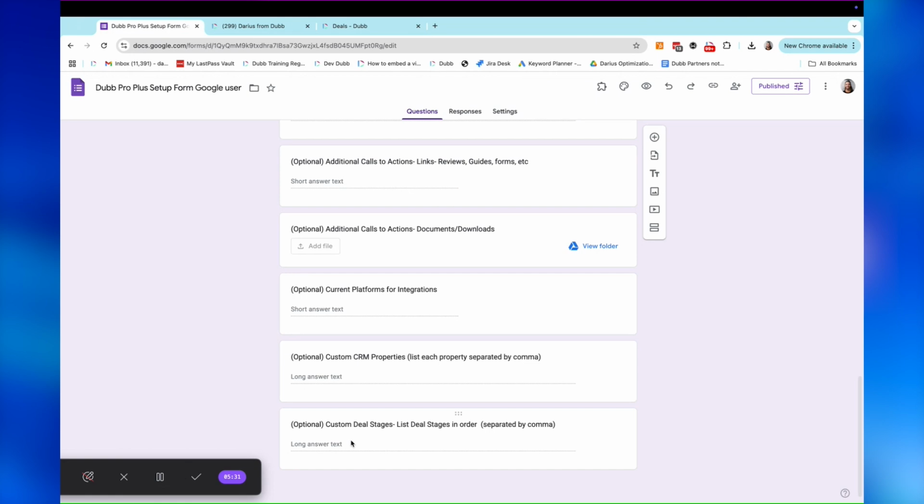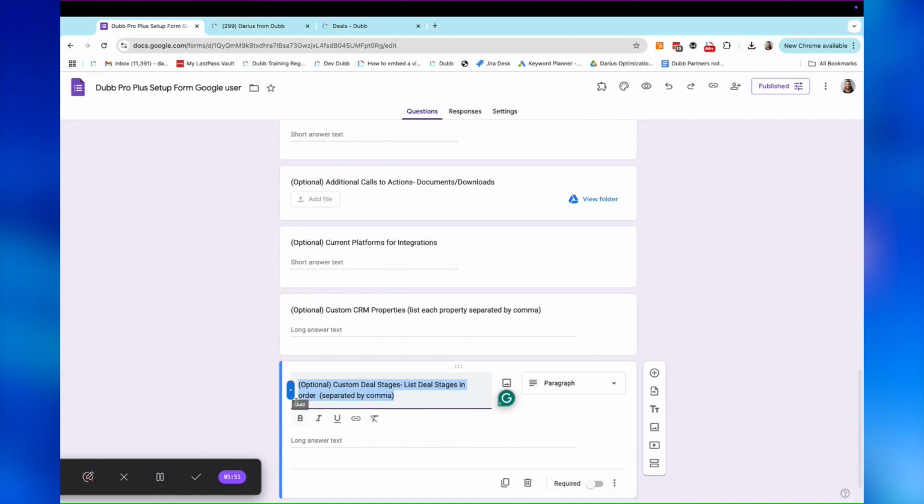Go ahead and list here. If you want any custom stages, list those stages in order separated by comma. If you also want different deal boards, please list the different deal boards with the different deal stages separated by comma in order underneath the titles of the deal boards. So again, all of these are optional. If you do not have answers for them, don't worry about them.